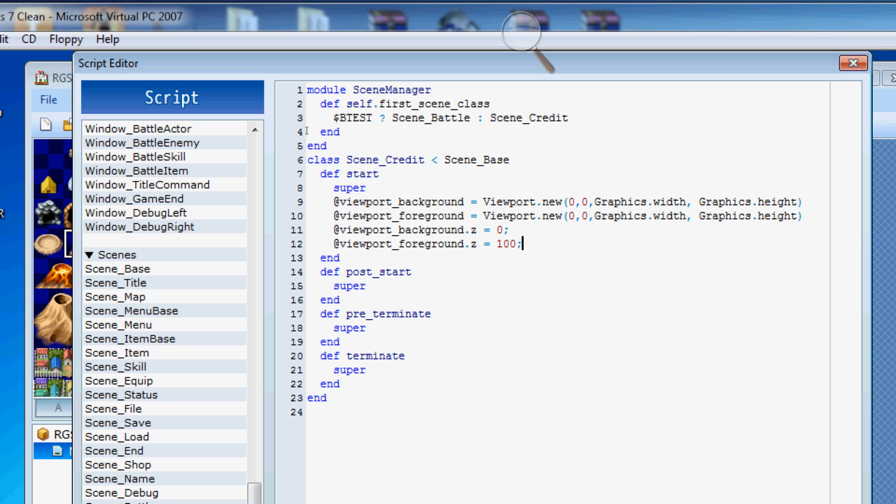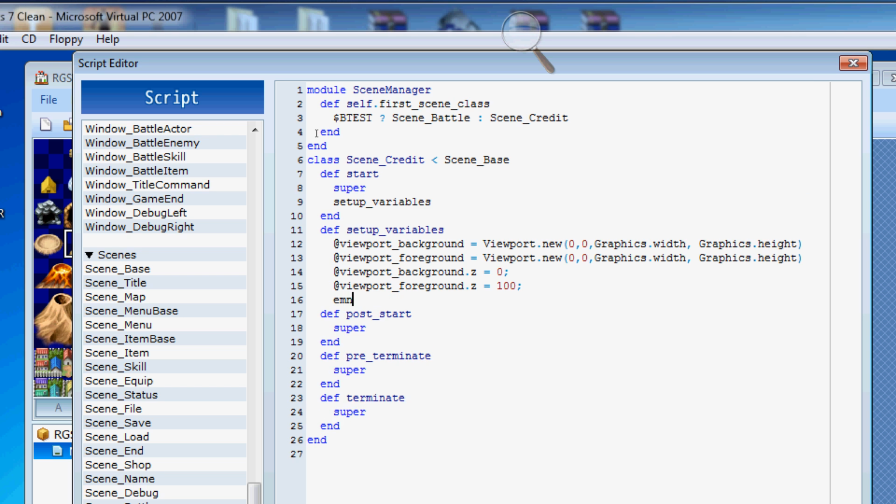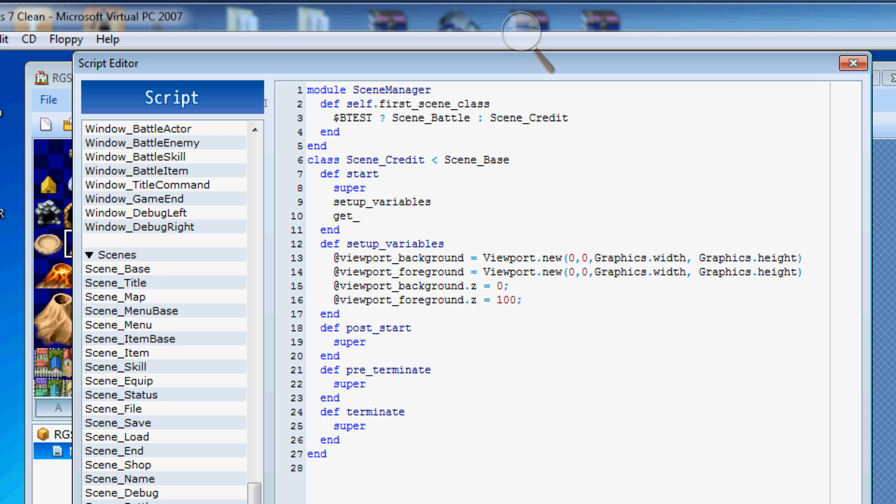So alright, we've defined our viewports. Actually, let's make this into a method so we can keep things modularized. Let's see. Set up variables. Alright, so now we also need our picture list. Okay? So let's go ahead and say get picture list, right?